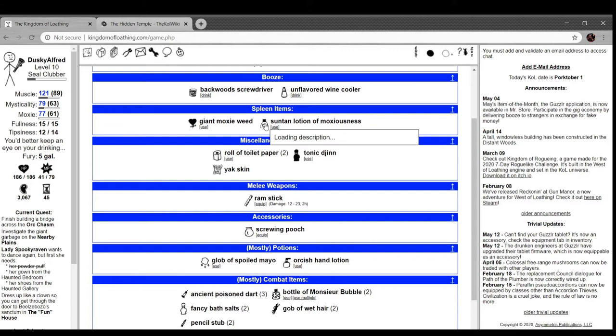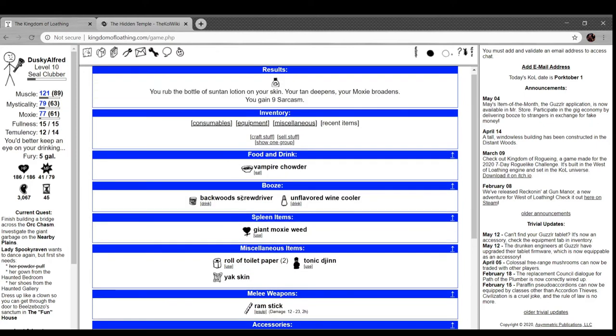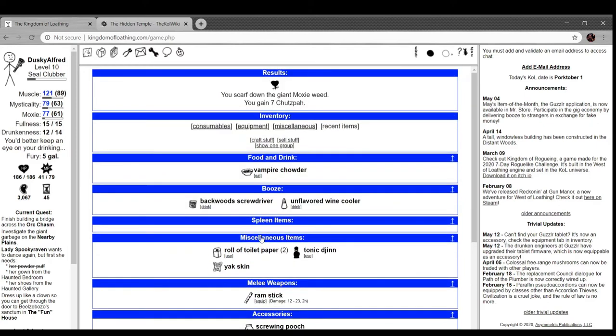And I never looked at this. This is a bottle of enchanted suntan lotion. It'll increase your moxie by giving you an attractive even tan with no burning. Well, I've already got the fake tan on me, but why not? We gain 7 chutzpah.